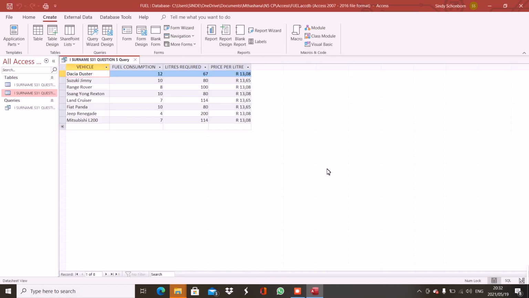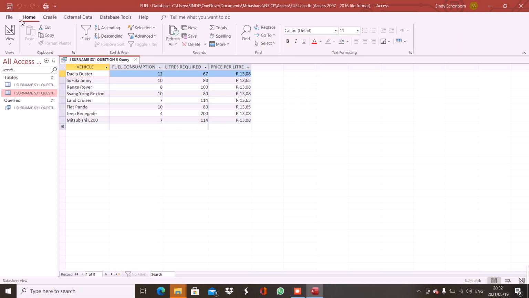Now this looks basically like your question 5. Remember, we want to do changes to it. So let's always go home. Then this familiar one, design view, or you can go to design view over here. Then it looks like this.